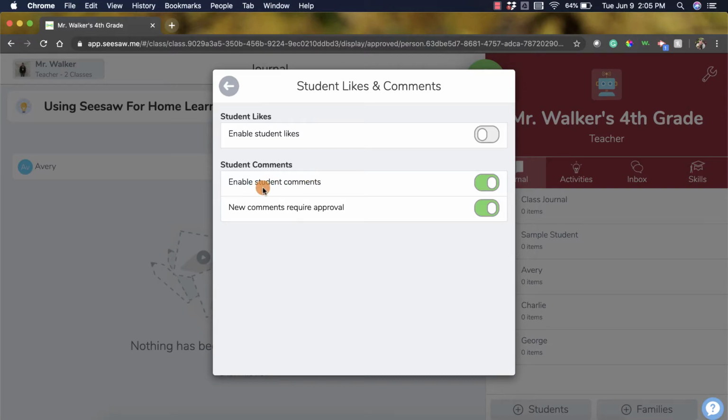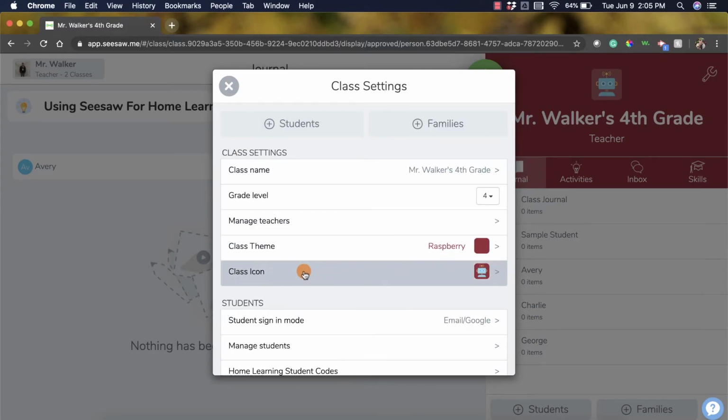You can enable student comments. Those are already turned on to begin with, but you can leave them on or turn them off. And then new comments require approval, and that's always toggled on as well when you begin. This is a really nice option because if you have a student commenting on someone else's work, and maybe it's not appropriate, or maybe there are a lot of grammar errors and you can't recognize what it's even saying, you have to approve it before anyone else is even able to see it. So we're going to go back.